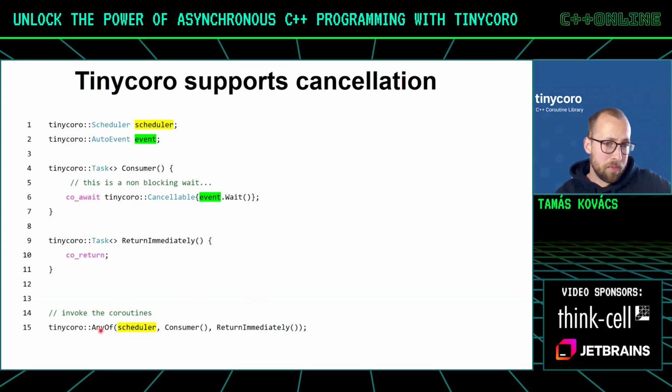So in this any-of helper function, the following will happen. If one of the tasks is finished, it will automatically stop and cancel the other task. In our case, of course, we are waiting for this event. Nobody triggers this event, so this event wait would wait here forever. But after we return immediately in this function, it invokes the cancellation process for the consumer. The consumer will be cancelled, and we can continue with the execution.